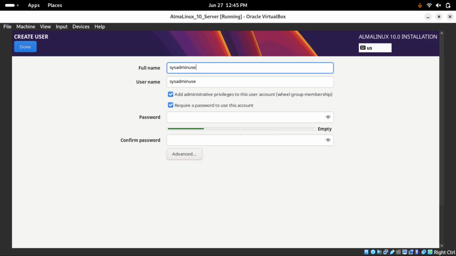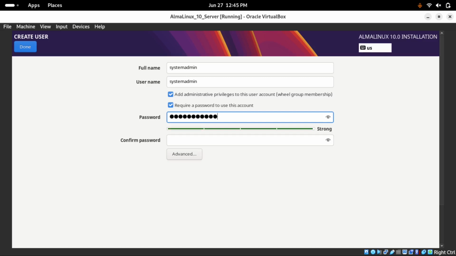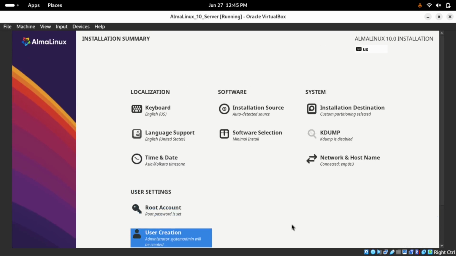After that we will create a system admin user. I have given the name system admin user; you can give a name according to your choice. I am going to tick run as an administrator privilege. So this user will have the root user privilege. After setting the user account creation, we can start the installation. So on the right hand side at the bottom there is the begin installation button.